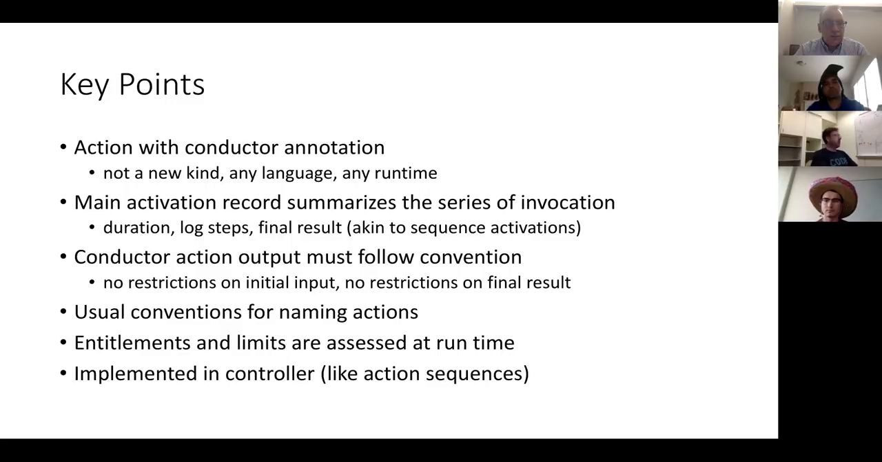Yes. So a few key points here. The first one is that a conductor action is an action with a conductor annotation. In contrast with sequences, it's not a separate kind. It's not a new thing. You can use any language, any runtime to implement your conductor action. I talked about the activation record. It's pretty much the same thing you have for sequences.